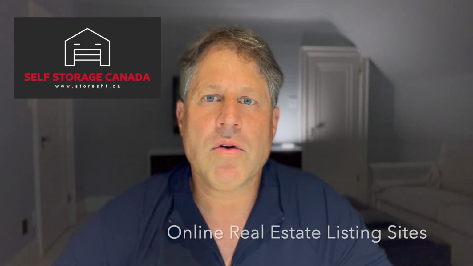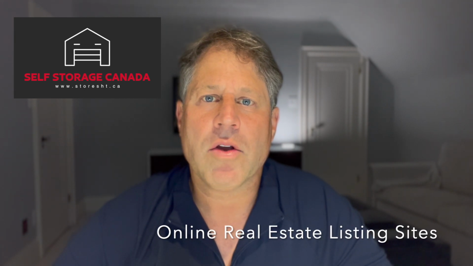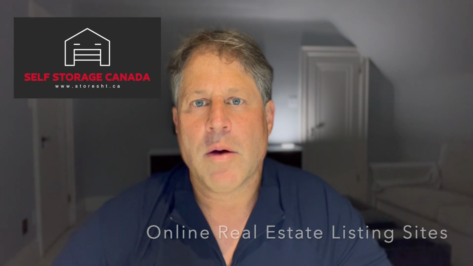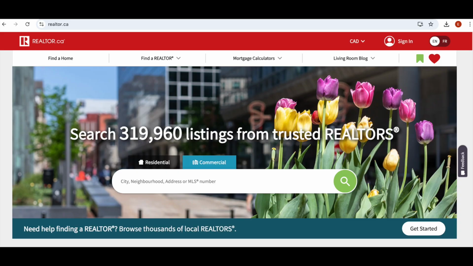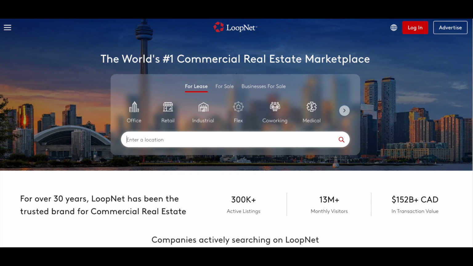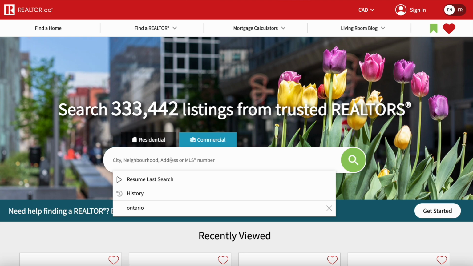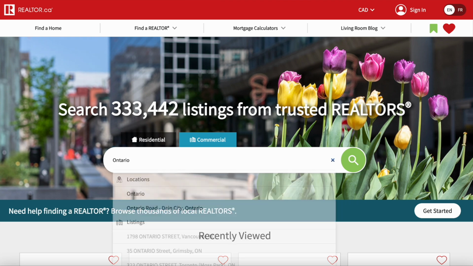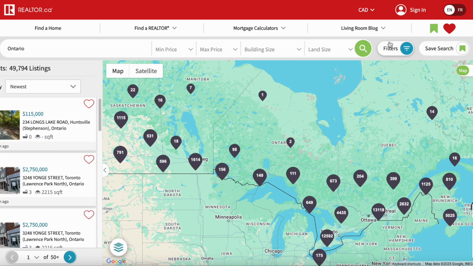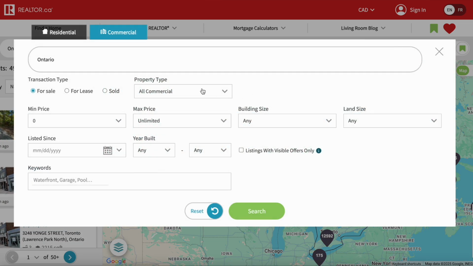In Canada, there are a few large, free access, high volume online real estate listings. Probably the most well-known is realtor.ca, which has both residential and commercial property search databases. There's also loopnet.ca, focusing specifically on commercial real estate listings. Within each site, you can apply a series of search filters. You can target a specific geographical area, be it national, provincial, or more regional. You can search for specific types of properties: commercial, industrial, vacant land. Those are the most relevant to self-storage.